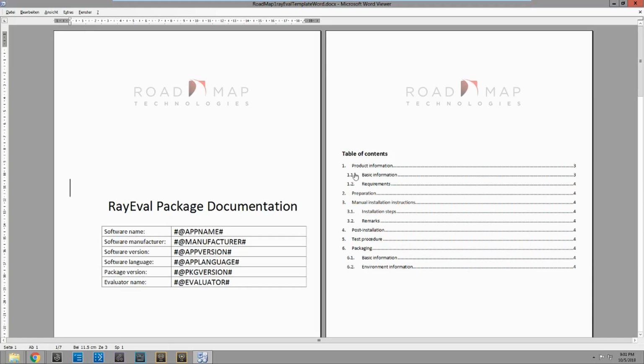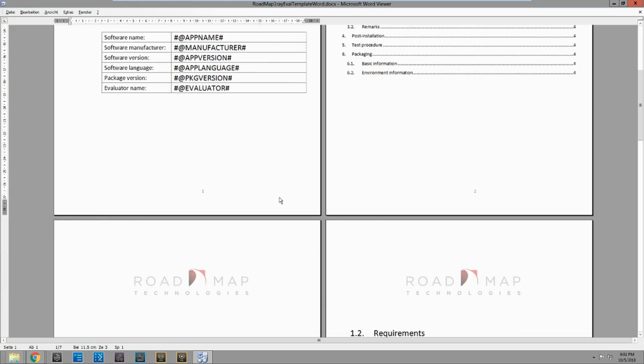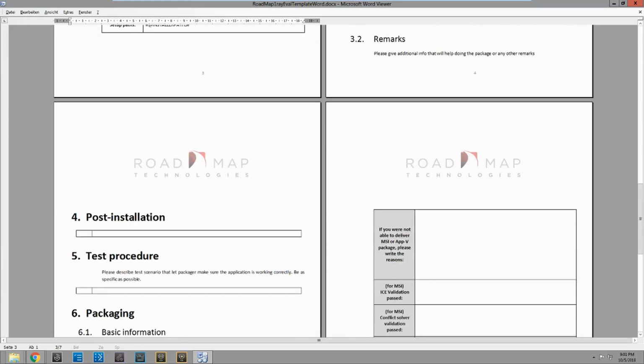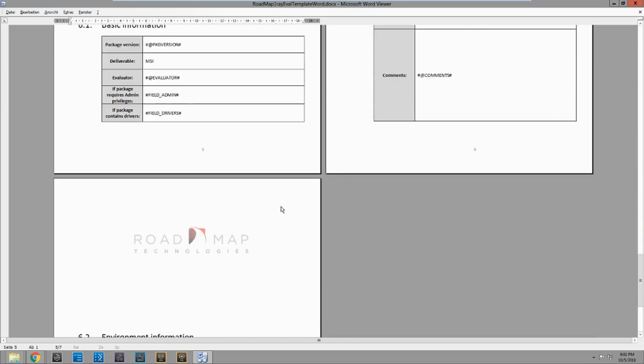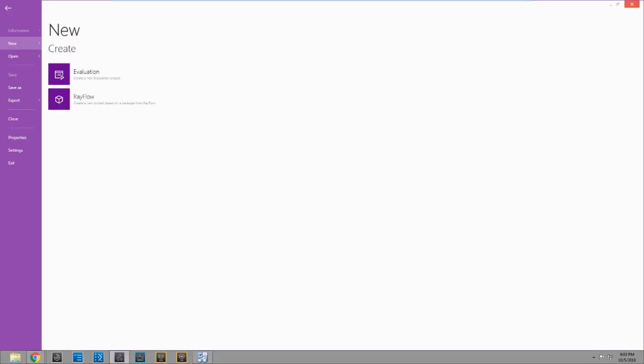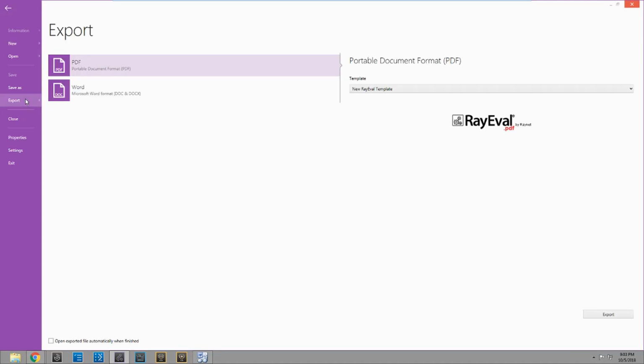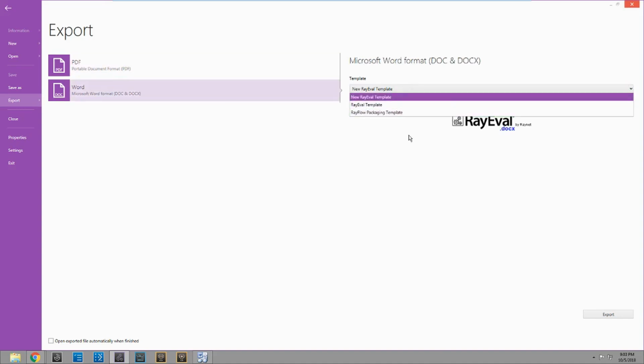Alright, jumping ahead, here's my created document with the Roadmap Technologies logo on each page. All we did is put it in the header and had it repeat on each page. So there you go, now we have our logo on it, so let's go test it out. Alright, so we'll just come back over here to our RayEval, we'll go back to export. Oh wait, it's not there.